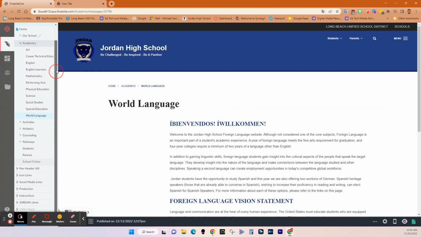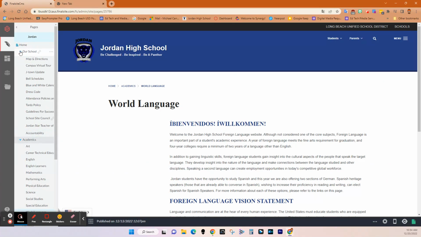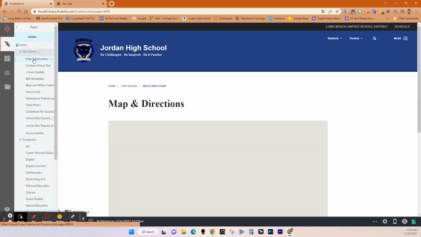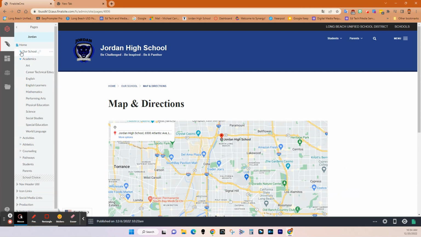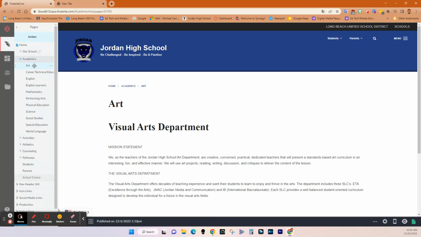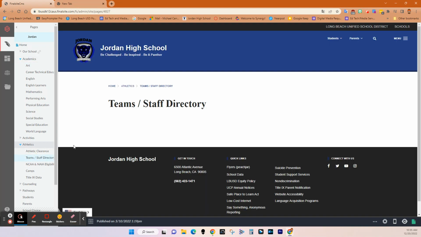So what I'm dealing with is I have pretty much all of our school done here on the left, and I've edited content for all of this stuff under our school. But when it comes to academics, one of the problems is none of this stuff has automatically switched over. So for example, if I come down here to athletics and I click on something like team staff directory, all it does is list the title of the page. There's no content in any of these pages, so it's up to me to make sure that all of the content is in there.